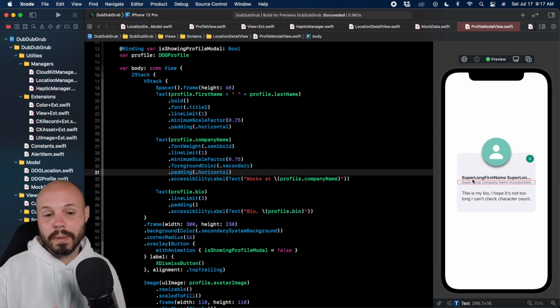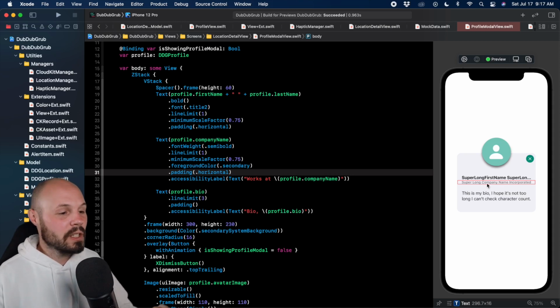So again, these are ridiculously long names. If you wanted to go the extra mile, you could have it wrap and adjust your view. I think this is fine because those names are insanely long for us. So small little fix there.